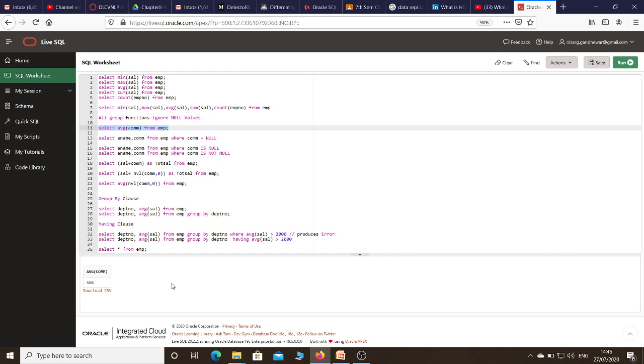So in that case, how can we handle this? For that purpose we have seen the use of null. In order to demonstrate null, suppose I want to display the names of employees who are not getting commission. That means that employee's commission attribute should be null.